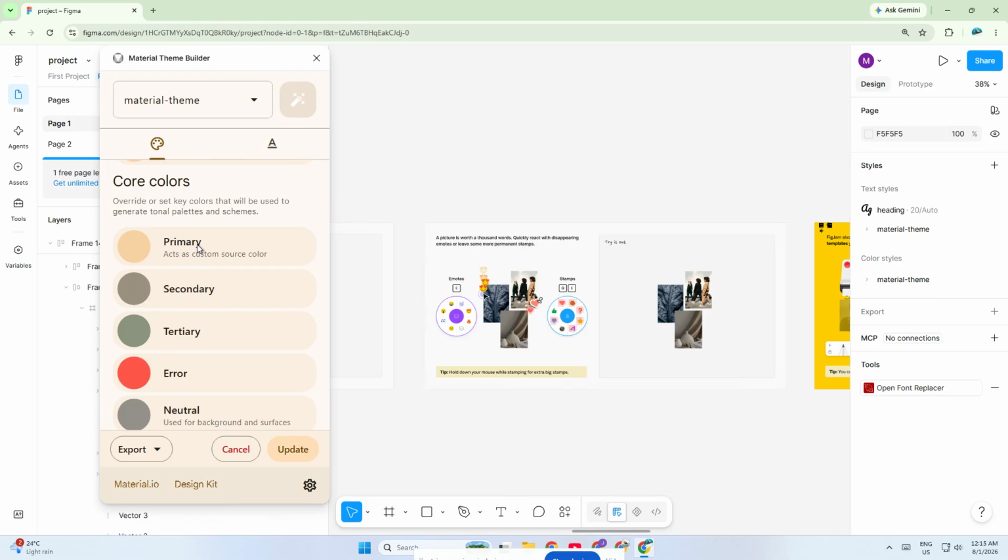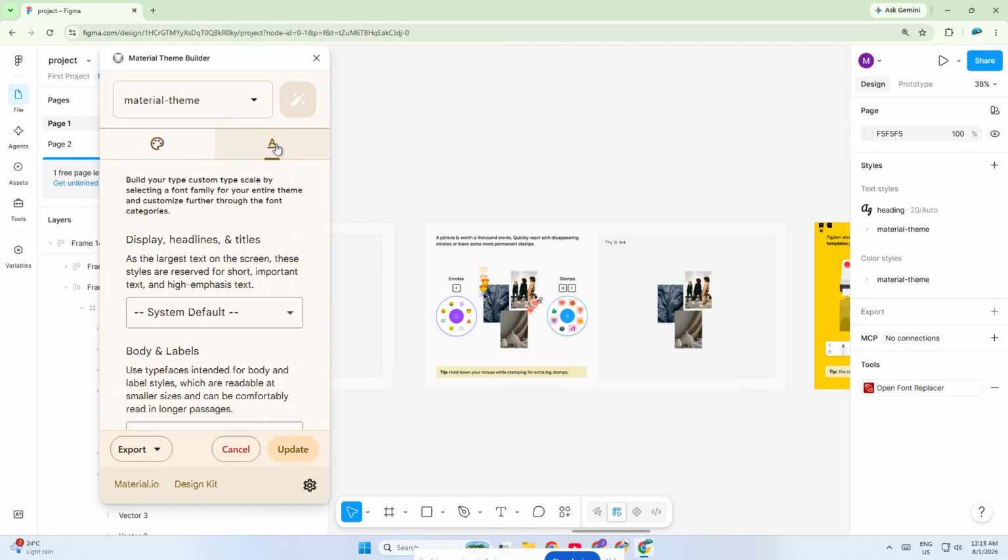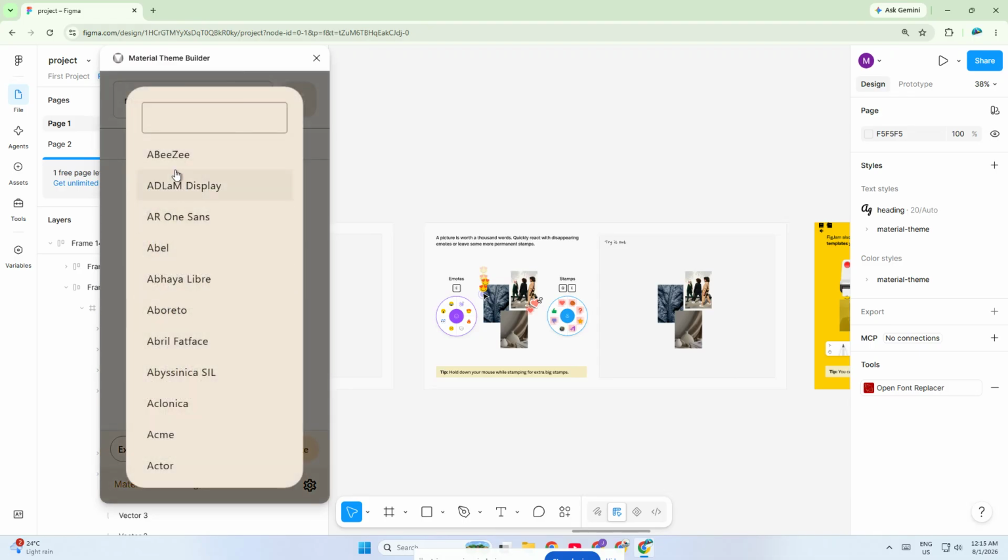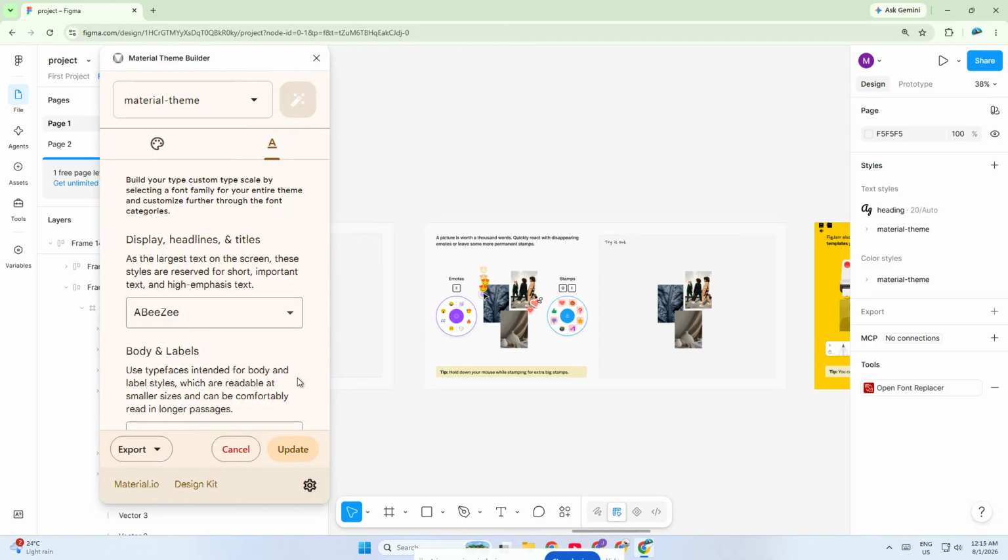The A tab contains additional theme options and style selections. From here, select the display font styles and the body font styles. Display styles are typically used for larger headings and prominent text, while body styles are used for paragraphs, labels, descriptions, and other regular interface content.